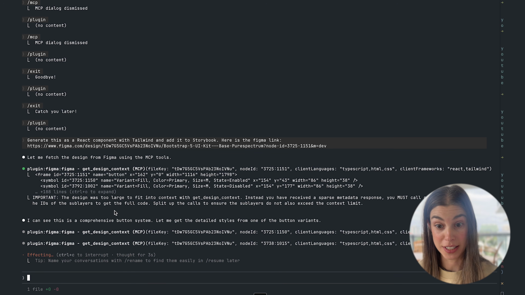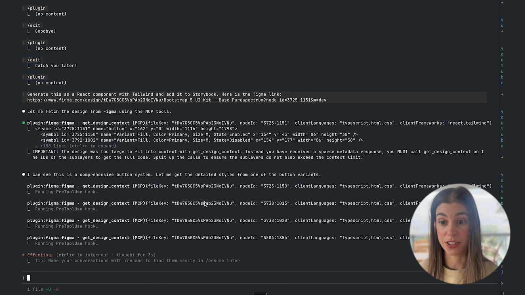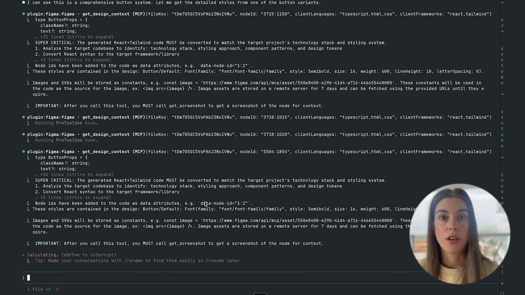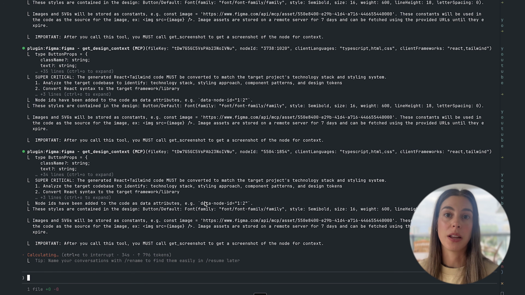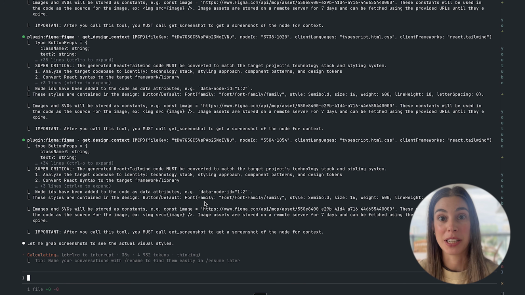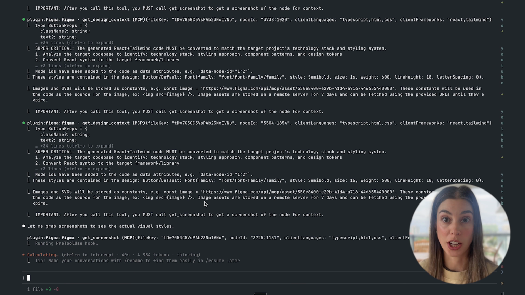So it sees the comprehensive button system, getting the details for all the styles and variants. So I'm doing a big chunk, like all of the buttons. You also could do it individually and make it perfect. It just kind of depends on how much you want to trust AI, how much you want to experiment, how much you want to document.